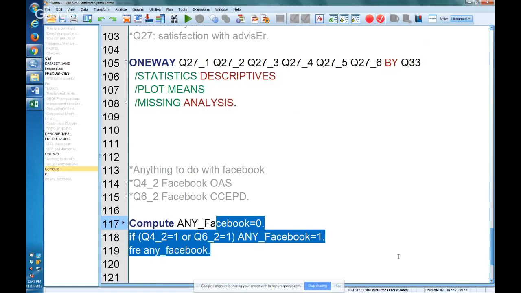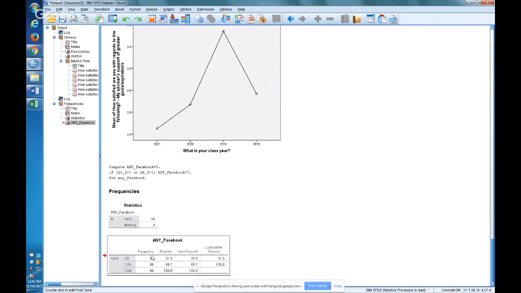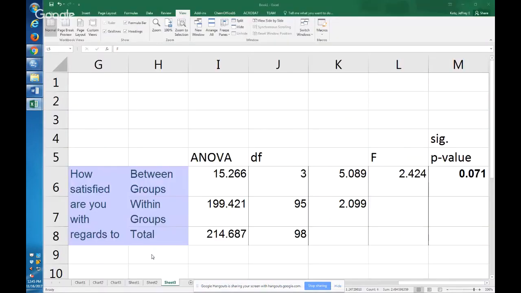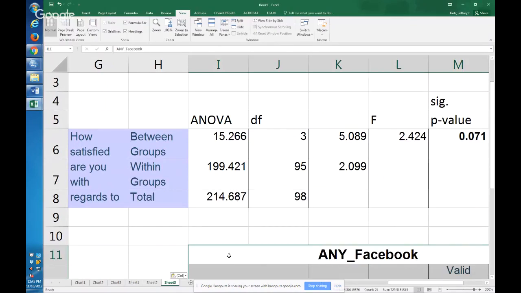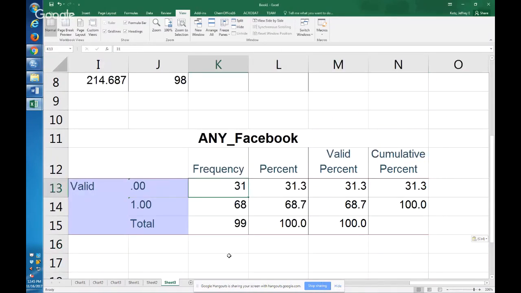Run those 3, and now we get something that says any Facebook. I know our time is up, so if you need to sneak out, feel free. Thanks for sticking around. If you got more questions, stick around. But across those 2 variables, 68 people said either one or the other.